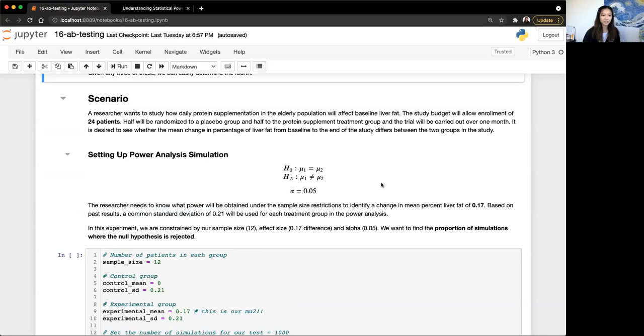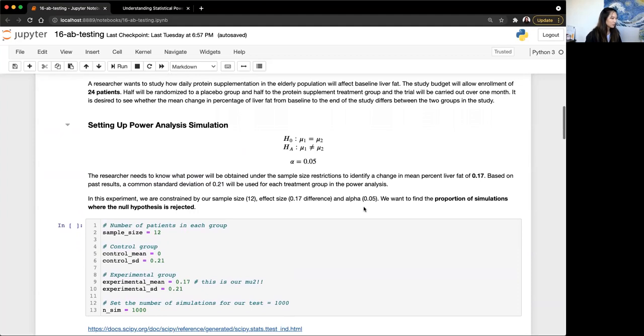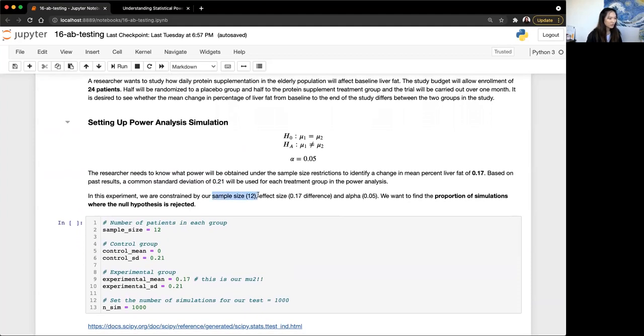So what we're going to do is set up these simulations, and there's quite a bit of code in it, but I'll walk through all of these. So we have our constraints: sample size of 12, 0.17 difference, and alpha. We want to find the proportion of simulations where the null hypothesis is correctly rejected.